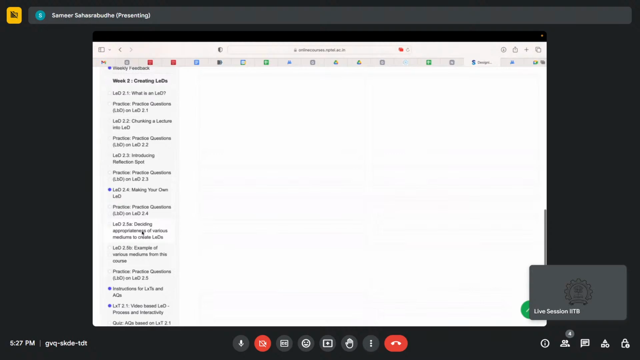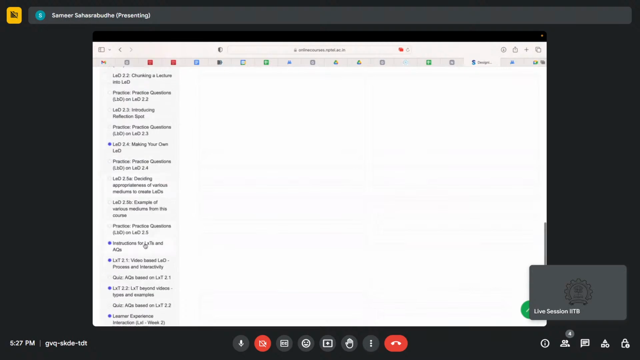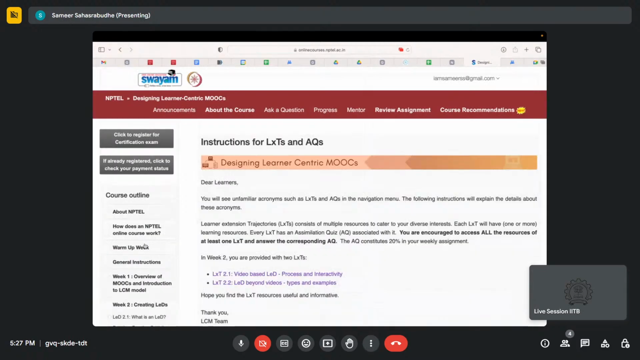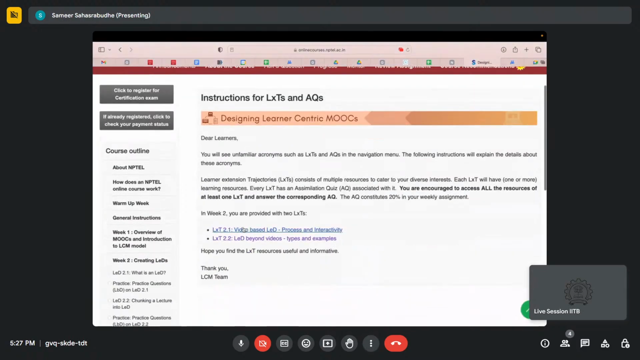What is week 2? Week 2 is about creating a learning dialogue. So if we know that learning dialogue is the topic of this week, then what should be the additional reading material about it? Well, we thought that there could be people who want to make videos as LEDs, but there will be people who want to make anything outside videos as LEDs. So we have two LXDs, one reading material about how to make better video-based LEDs, and the second is about how to make LEDs which are non-videos. So this is the point.